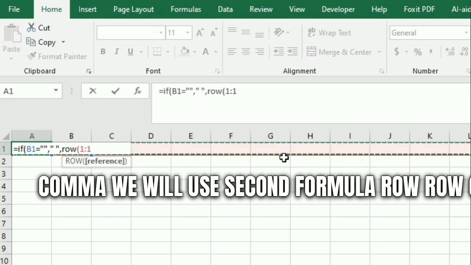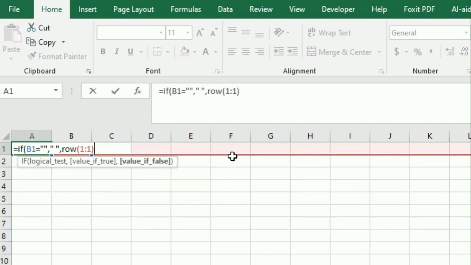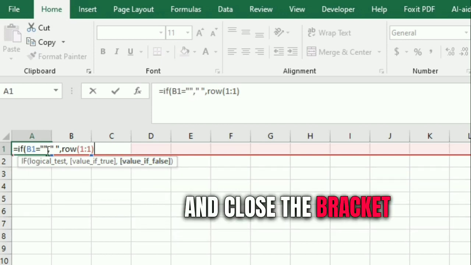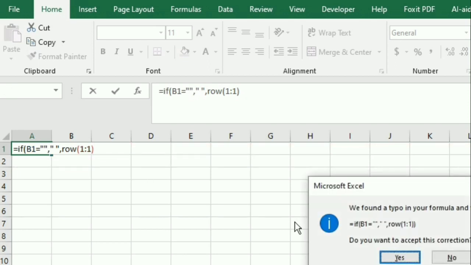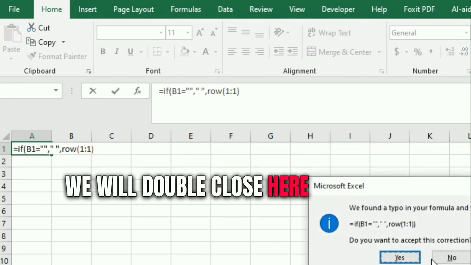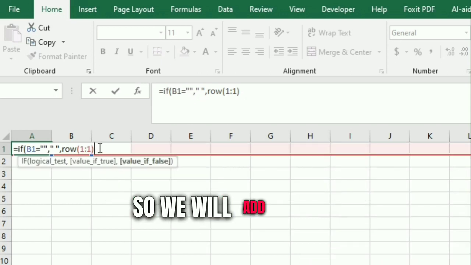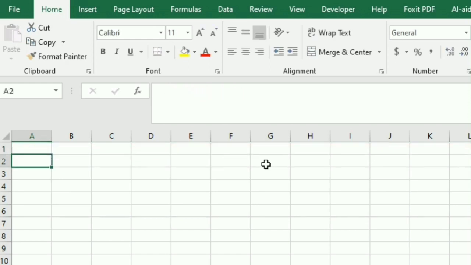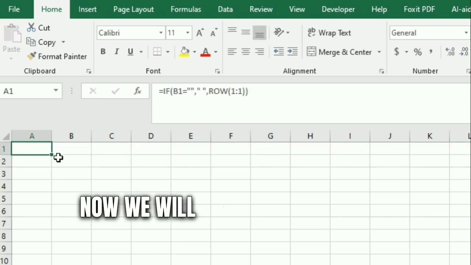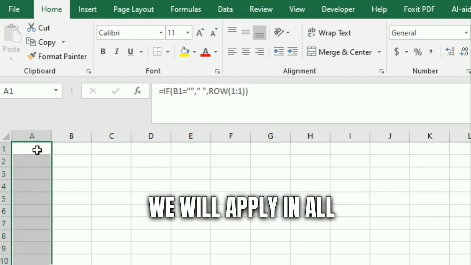ROW, and click on the number 1 serial and close the bracket. We will double close here because we use more than one formula, so we will add one more bracket. Now we will drag this formula down and we will apply it in all the sheet.